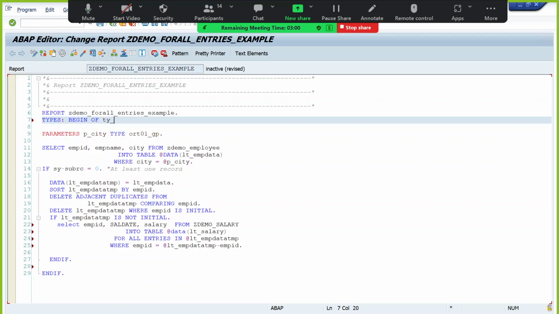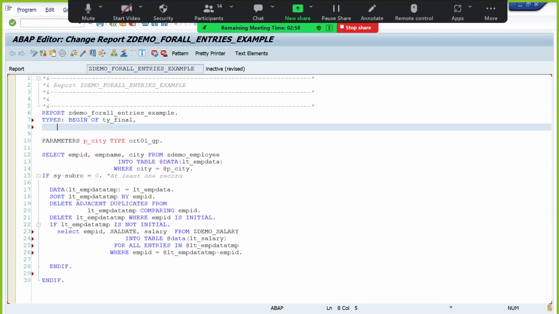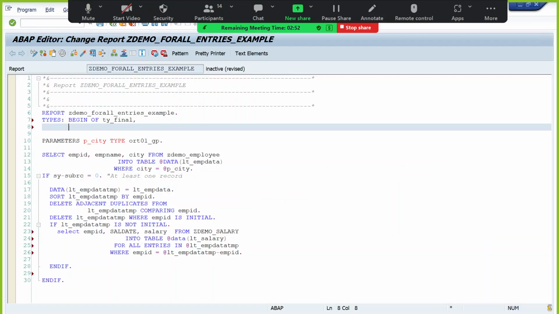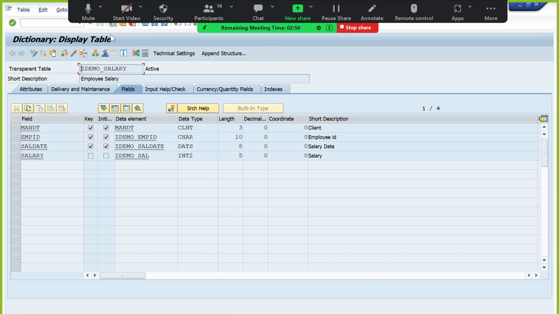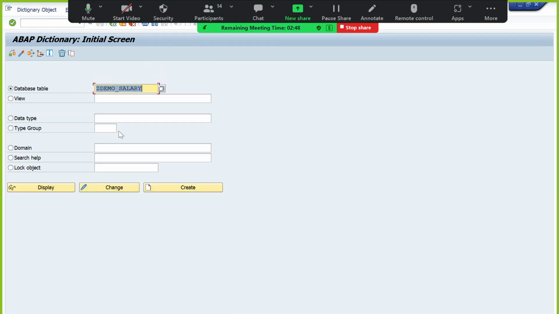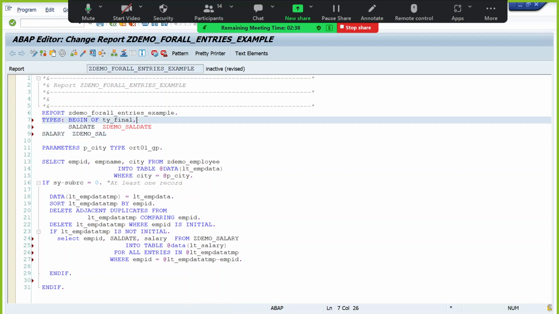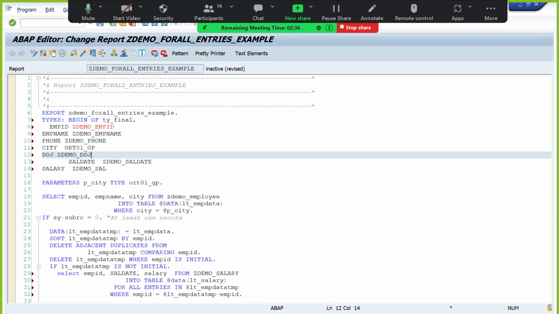Begin of ty_final. You can take ty_final or ty_output, right? You can take any name. Take the fields which you want to display in the output. It is not necessary that you display all the fields in the output. Take whatever fields you want to display, not all the fields you are selecting. Okay.